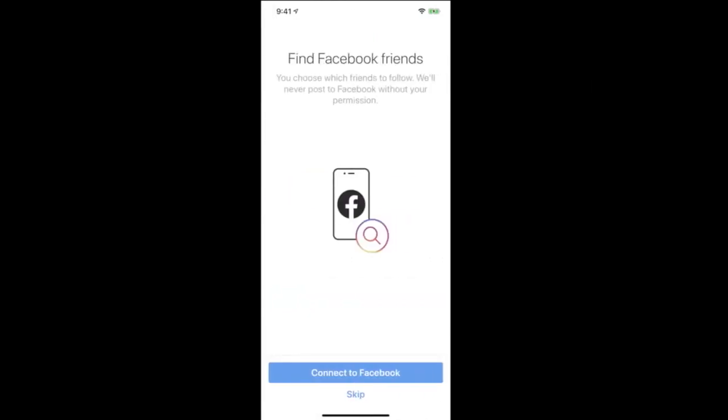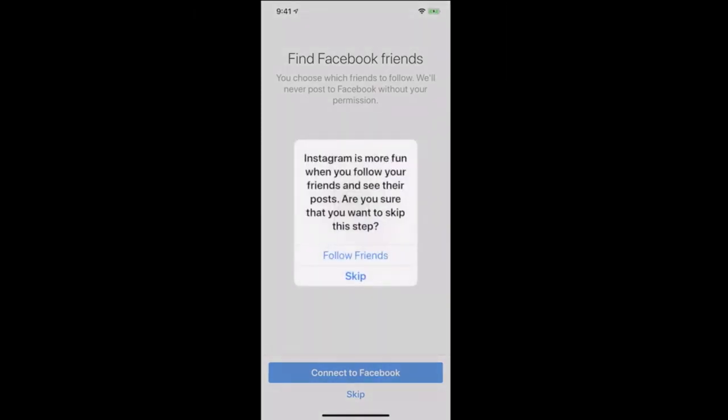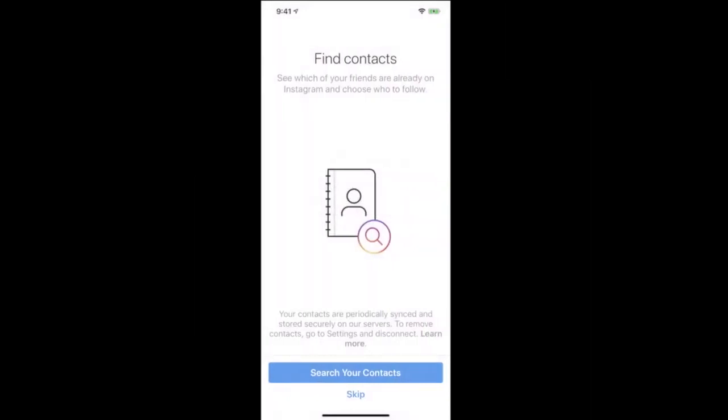Okay, and you can do this by connecting to Facebook. At the moment, we'll skip it because we're just going to go into Instagram. But know that Instagram and Facebook are owned by the same people, so you can integrate between the two. And we're going to skip that. And now you can search for your contacts that are on Instagram, but we'll skip that for the moment too.